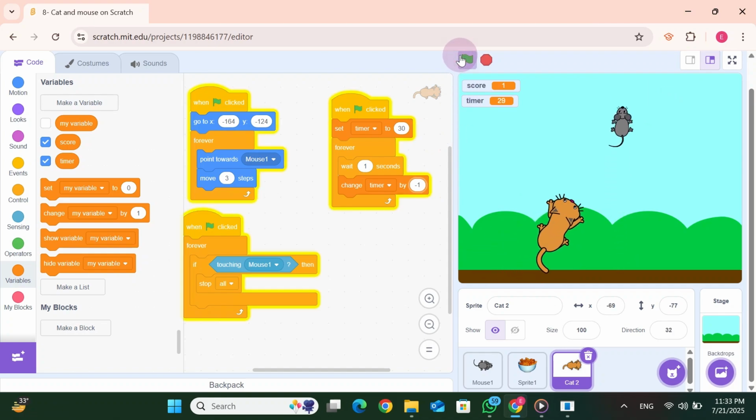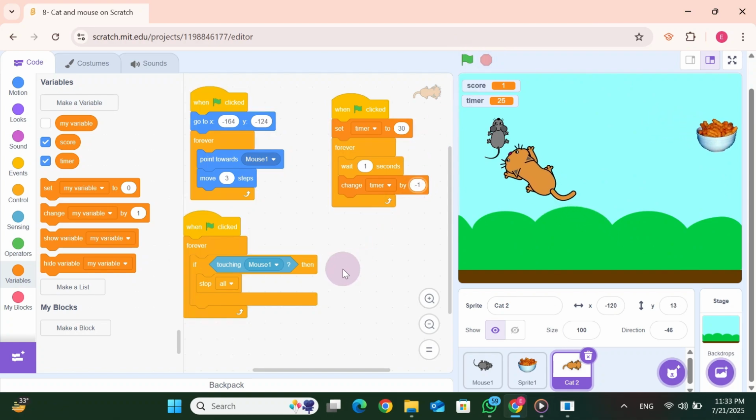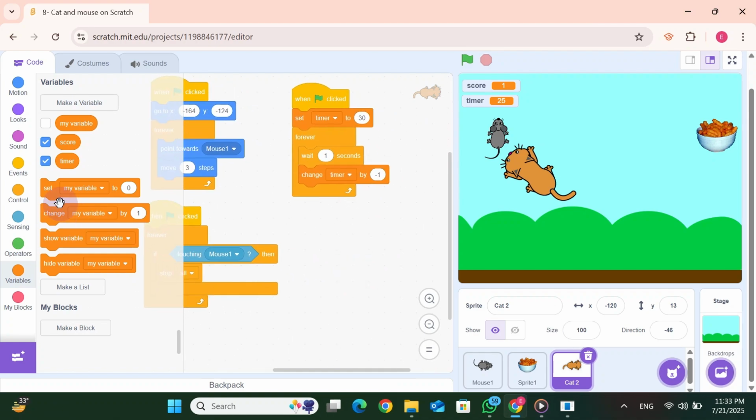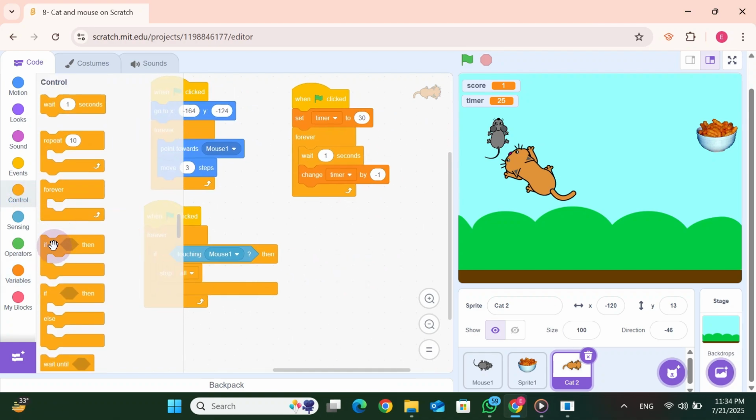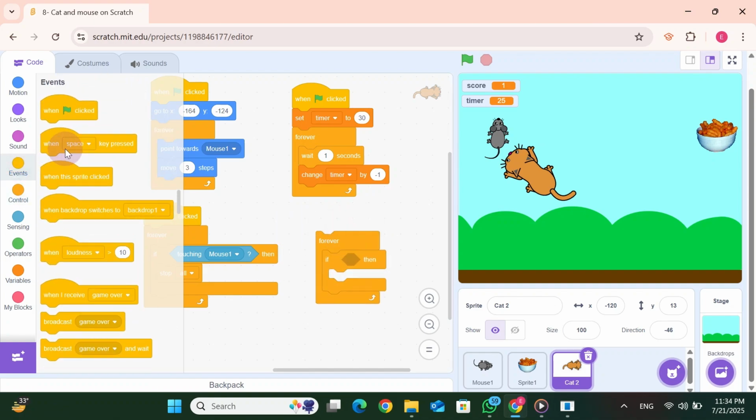Once the timer reaches 0, we want the game to end. To do this, we'll need to keep checking the value of the timer as the game runs. So after the countdown loop, we add another script that constantly watches the timer. Start with a forever loop. Inside that, we'll place an if-then block. This block will check if the timer is less than 1.